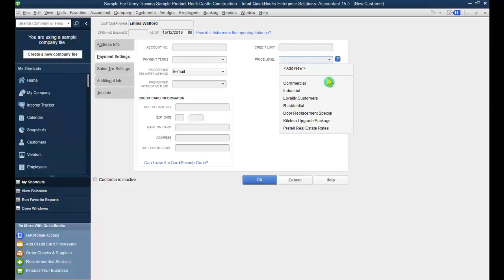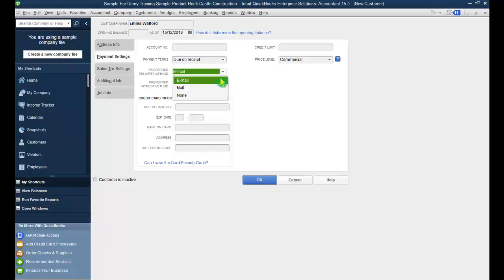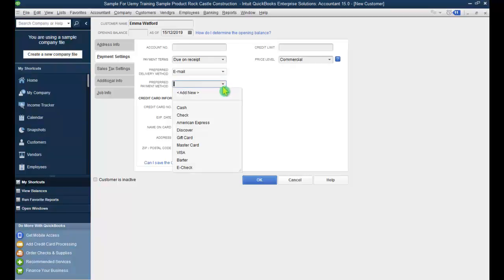Price level, I'm going to allocate commercial, and then preferred. Here I'm going to write down due on receipt because it's my new customer. And the preferred contact method is email. You can write down check, or you can select a credit card, whatever preferred payment method you use.